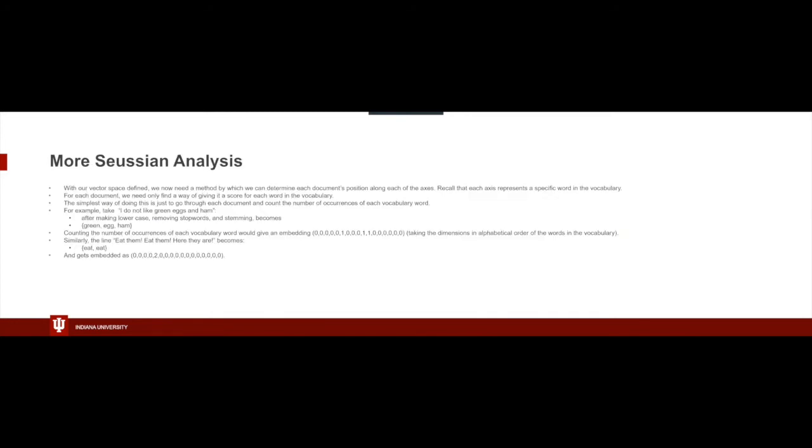Again, with our vector space defined, we now need a method by which we can determine each document's position along each of the axes. Recall that each axis represents a specific word in the vocabulary. So for each document, we need a way of giving it a score for each word in the vocabulary. For example, take "I do not like green eggs and ham." That's one of our documents, or sentences, okay? After making everything lowercase again, removing stop words, lemmatizing, and stemming, we're left with green egg ham. Basically, that's the sentence now. It's been reduced to that.